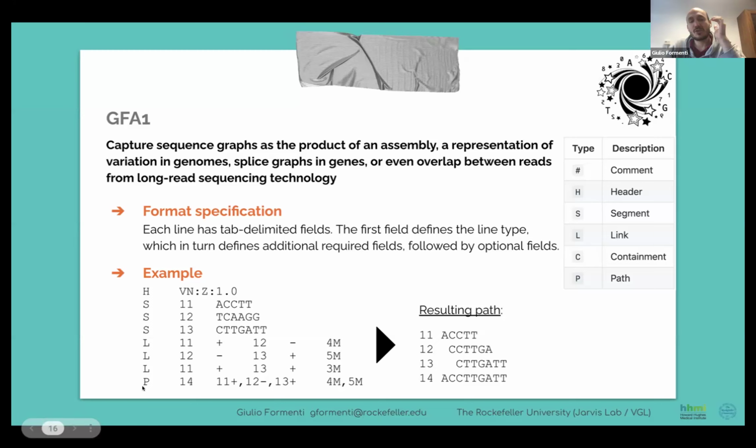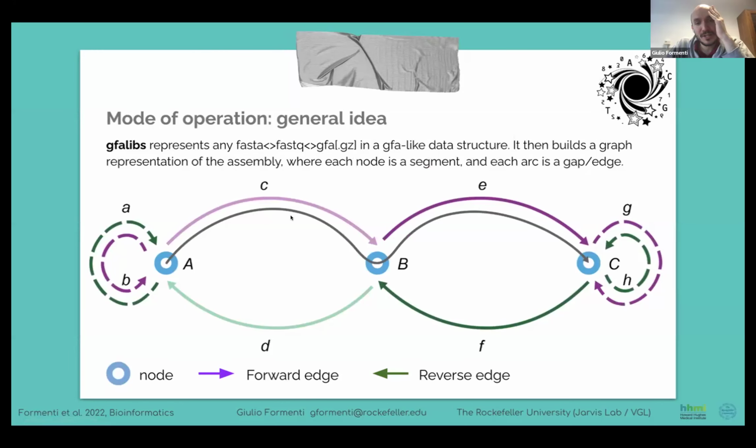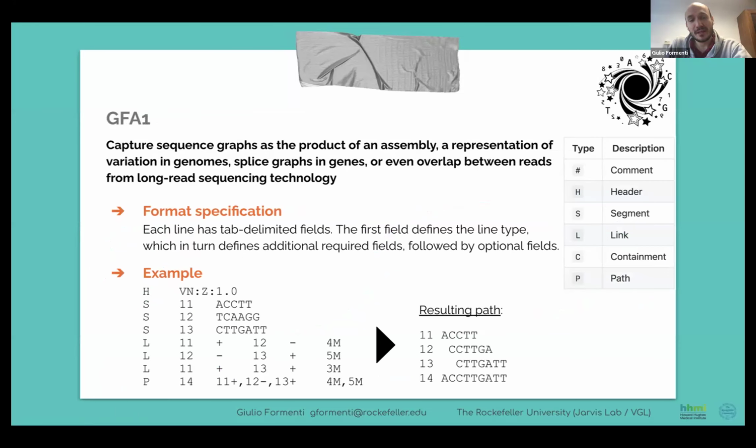And then you have paths. I actually forgot to mention that the path here is the gray line that connects nodes through edges. Of course, you can have a complicated graph, but in order to reconstruct individual chromosomes, you have to spell out a path in the graph that tells us exactly a linear sequence on how to traverse the graph. So the P lines achieve exactly that. And you get an identifier for the path, could be the chromosome name, and then a list of the segments. And the edges between them are usually inferred, okay?